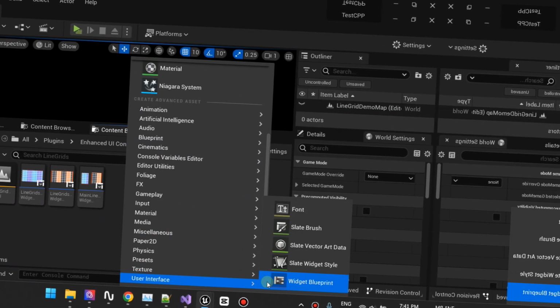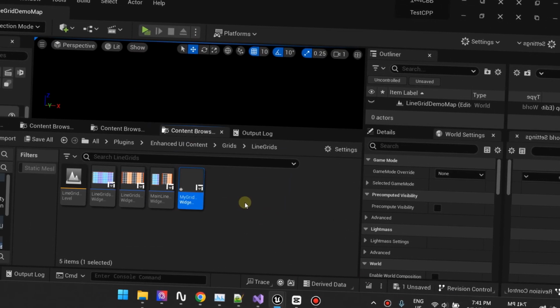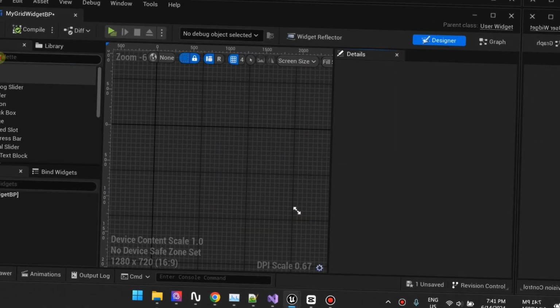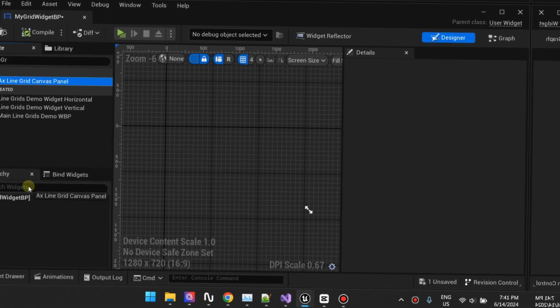Now, right-click and create a UserWidget blueprint, then open it. In the palette, search for the Line Grid Canvas panel. This specialized canvas panel handles drawing lines or grids for you.